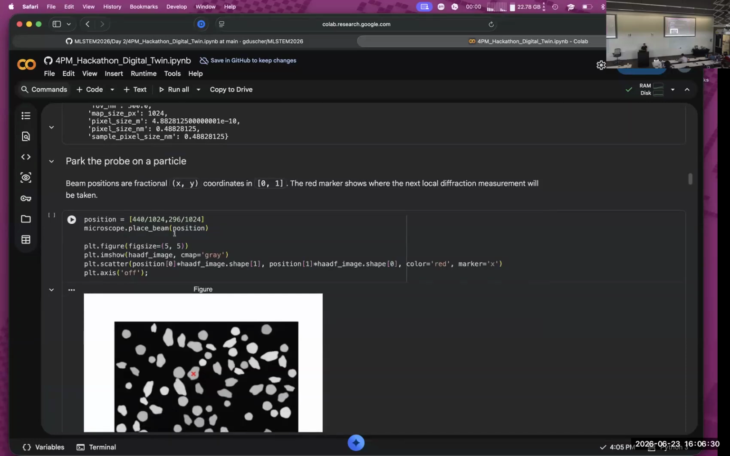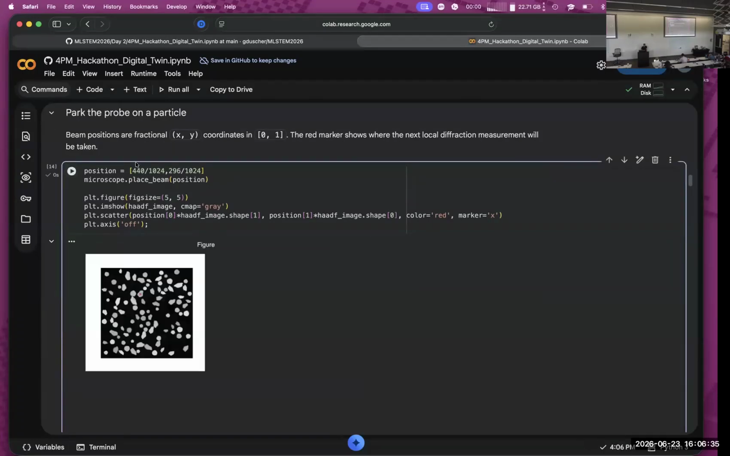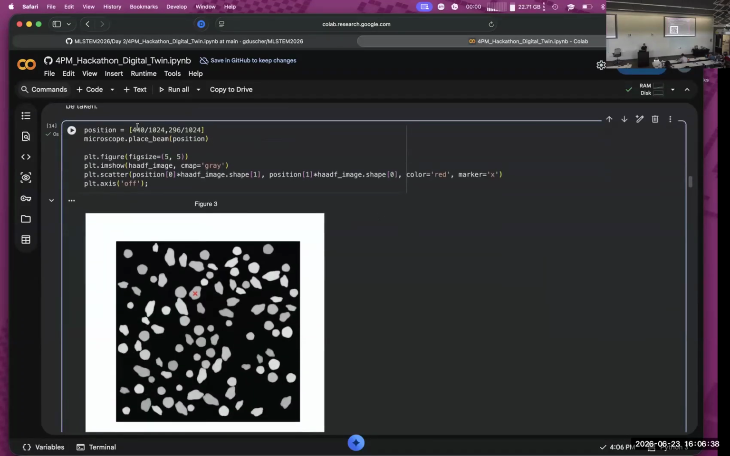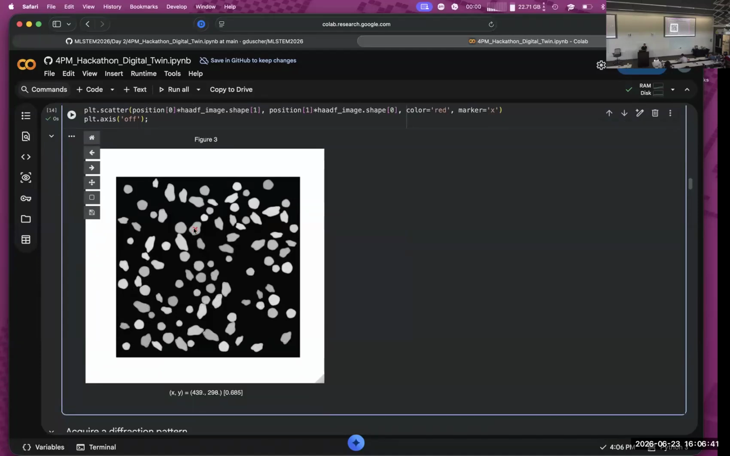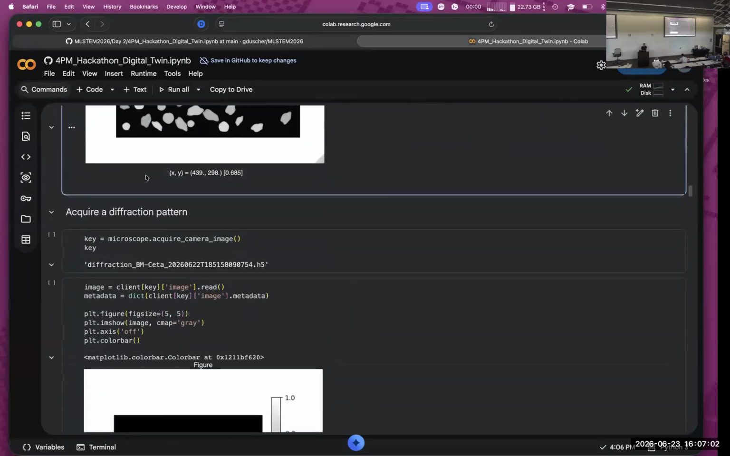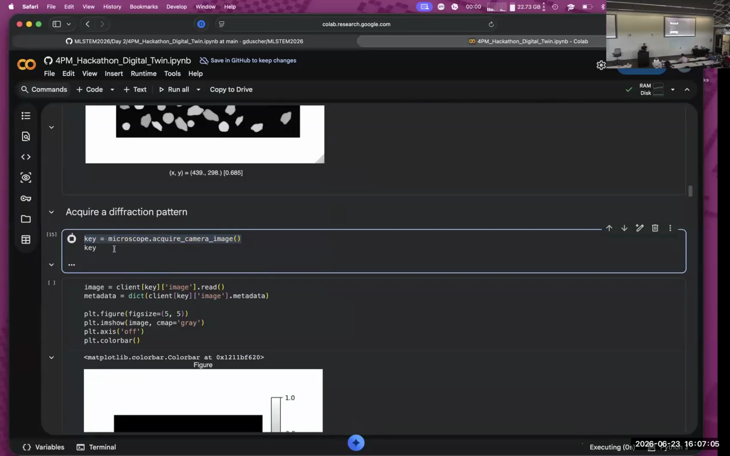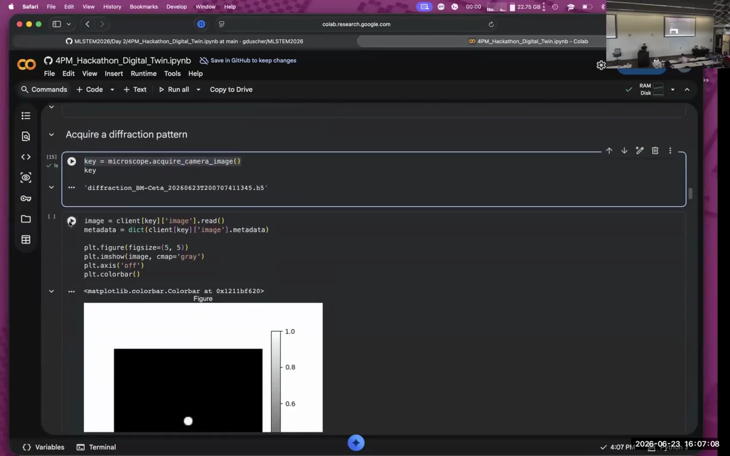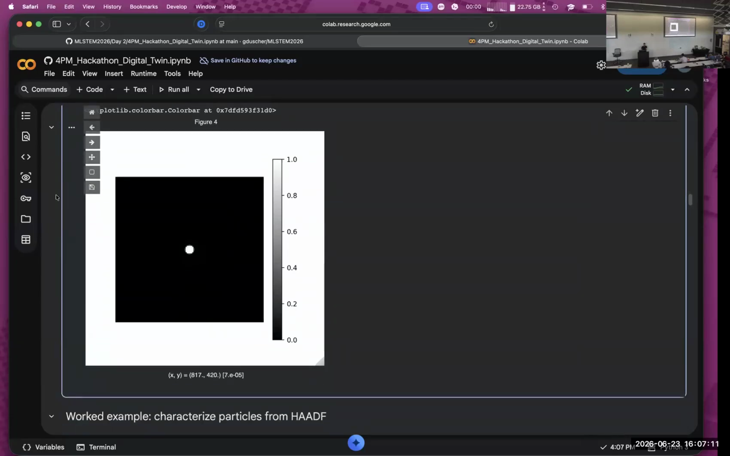So I have some code cells here that are meant to help you. First, let me show you how to get a diffraction pattern. You can place the probe like this. If you just hover your mouse, you'll see the pixel position at the bottom. Right now, my mouse is at 439, 298. And so you can put those numbers in here, 439, 298, and then microscope.place_beam to move the probe to that position, and then you'd call acquire_camera_image to get the diffraction pattern. And this should look familiar after today.